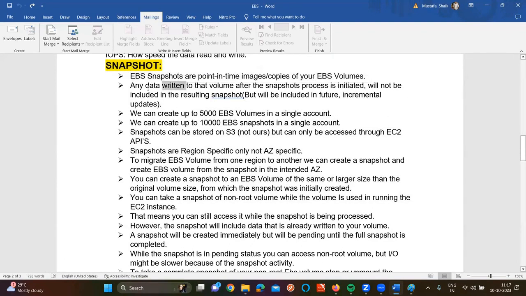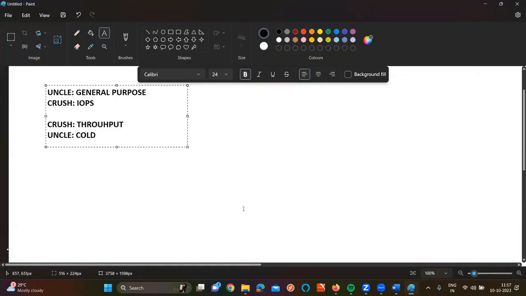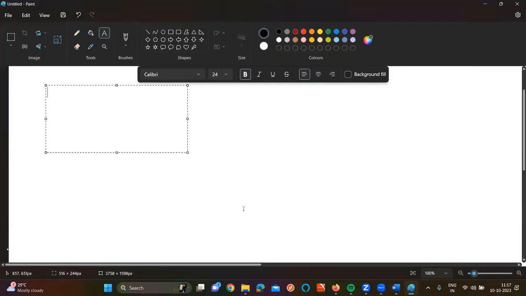That means any data, for example, I'll tell it practically, because theory is going to be very boring. Have you ever heard about server migration? No, right? In real time, sometimes we do server migration. If you want to confirm, you can ask your real-time employees and friends, they will tell you. Server migration means, for example, let's consider my server is in the Mumbai region. I want to migrate my server from the Mumbai region to Northern Virginia.